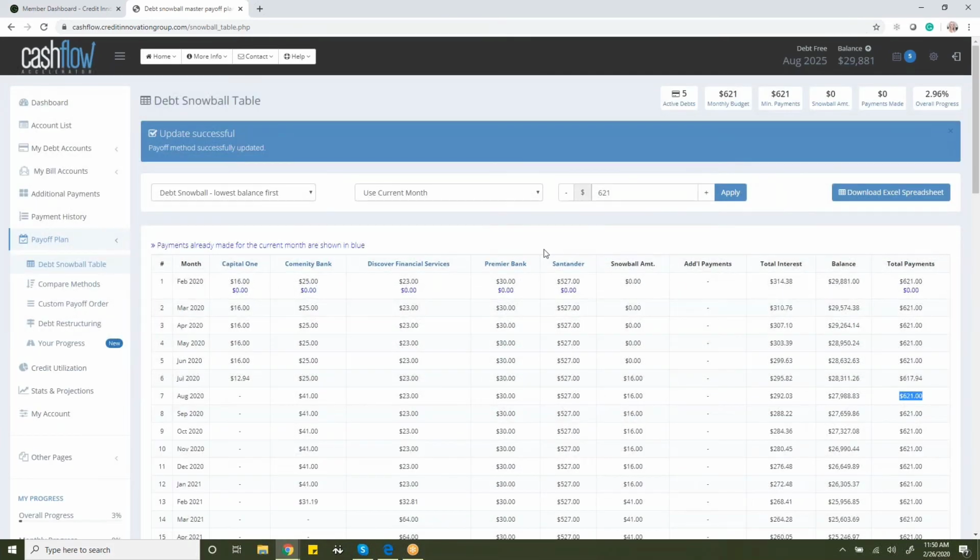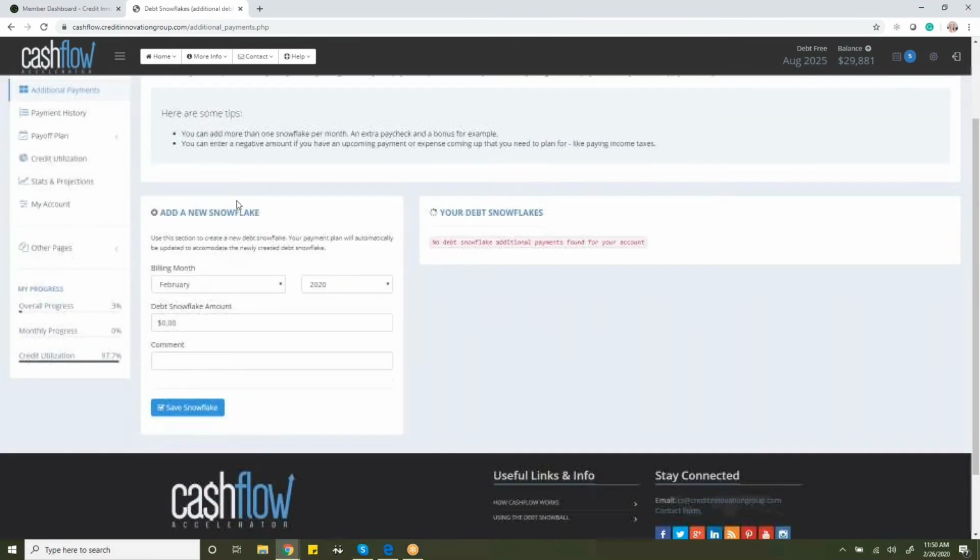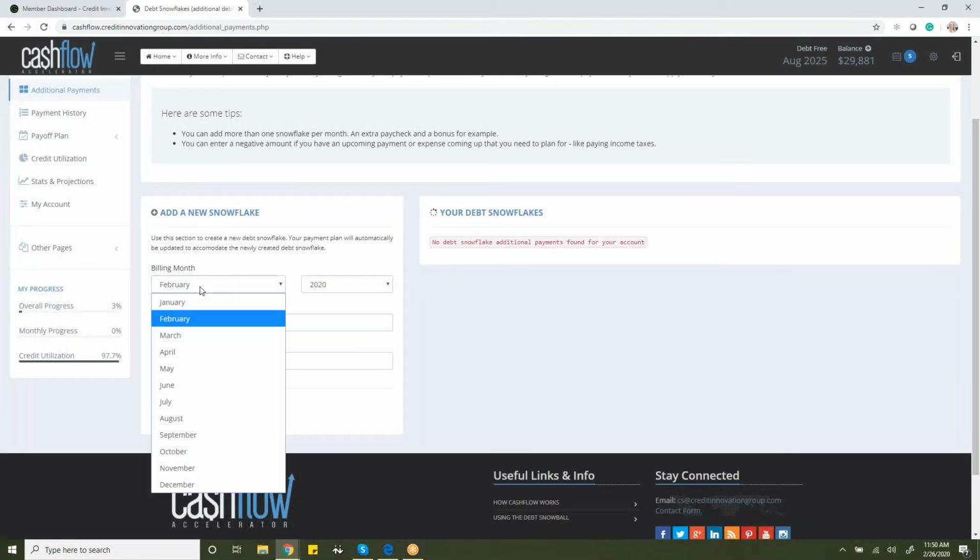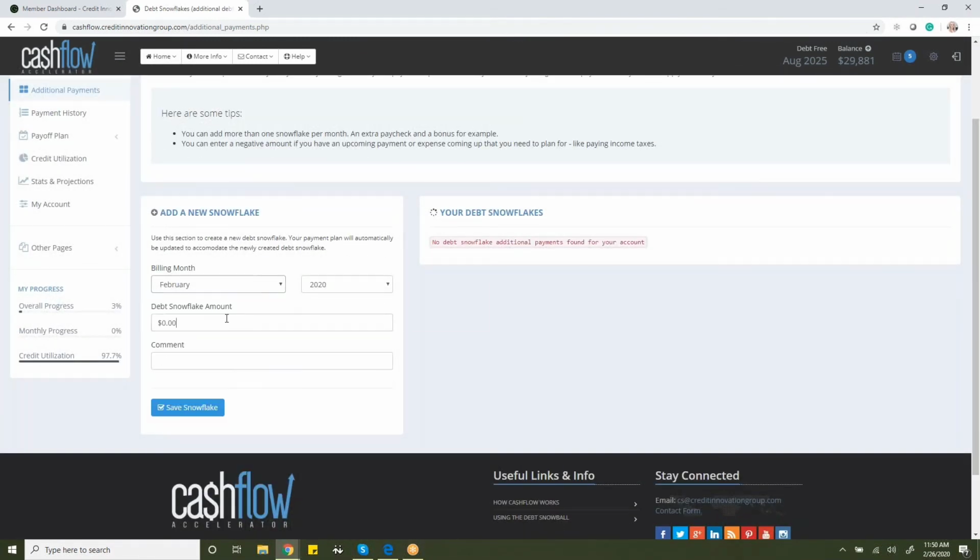Okay, so that is how the cash flow accelerator works. Now, let's say that you can make an additional payment somewhere. This is called, I believe, a snowflake. You go to additional payments. Here we are. Okay, so they're going to ask you, let's say in the month of February, you get your tax return back and you're going to put some of it toward your debt payment. Let's say you pay $250 to your debt payments. Save snowflake.